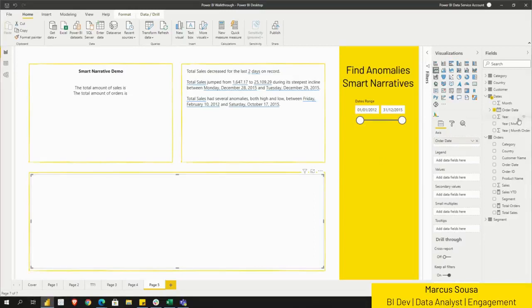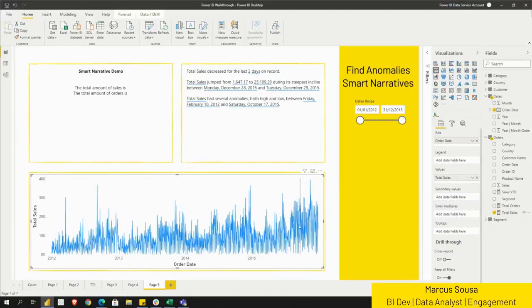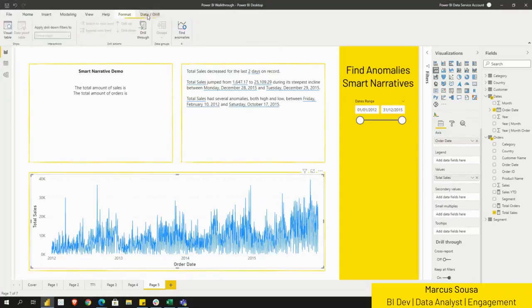You insert it within your record dashboard. I already have my order date inserted to the axis, and I'm going to bring the total sales. And as you guys can see, I already have everything plotted here. Now, clicking on a chart like this, I'm going to go to data and drill. And then you can find in the AI sections the find anomalies.